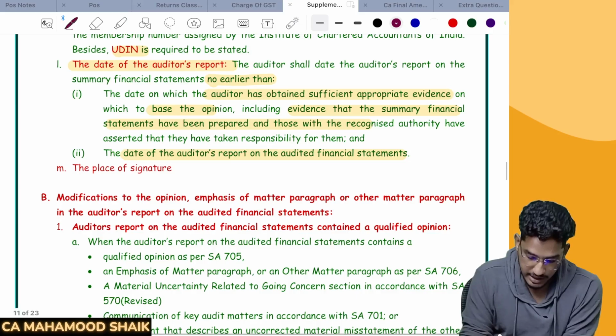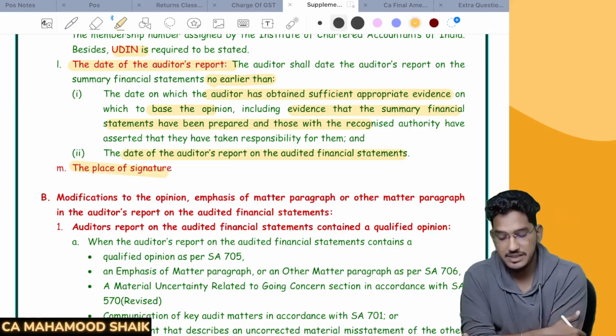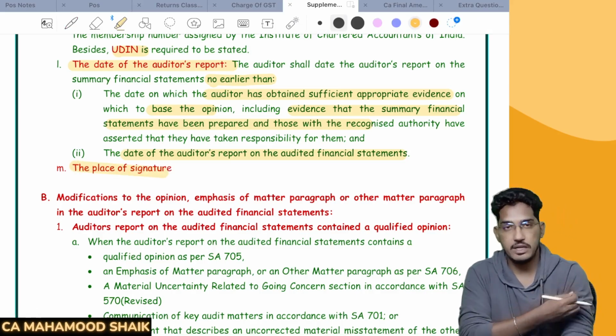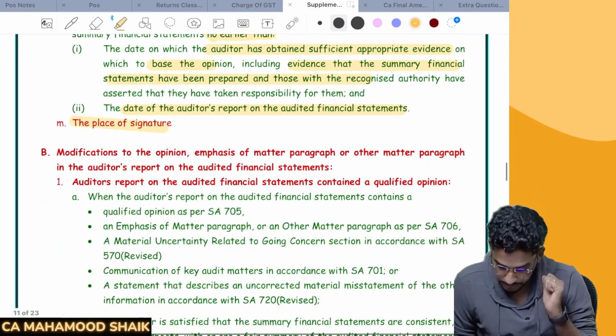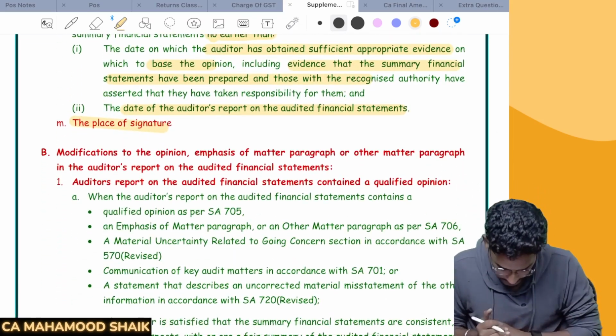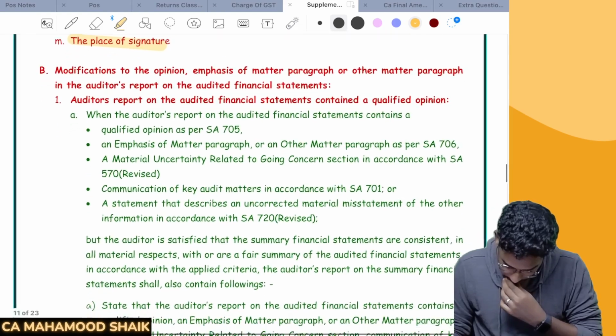Along with all the contents, you even have to include the place of signature also. You have to mention the place wherever you are signing. So these are all the contents of the auditor's report. Okay, next one. Now, one more thing here.